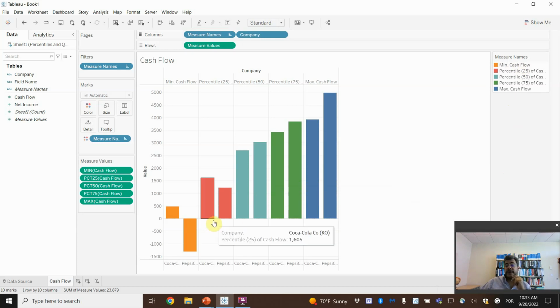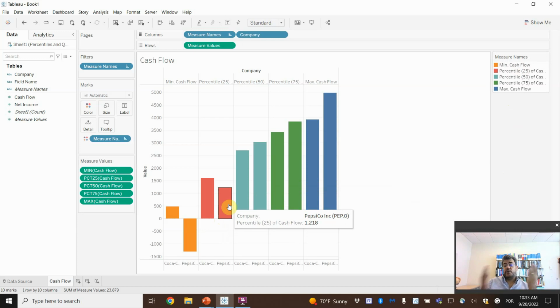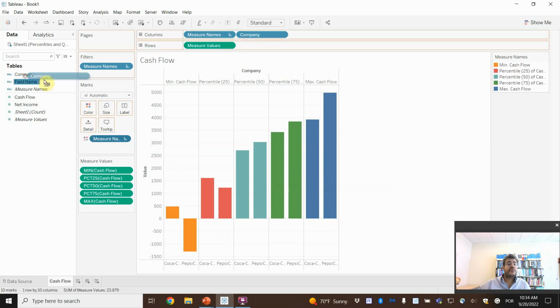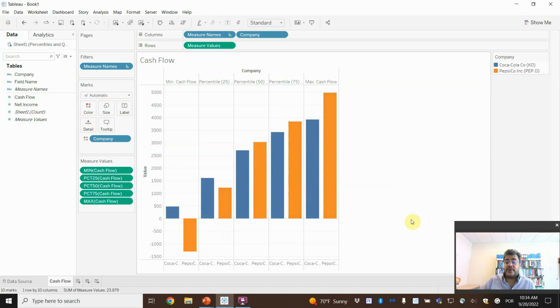I want colors by company. Blue and orange. Blue for Coca-Cola, orange for PepsiCo. Instead of the color here, measure names, what do we do? Company on color. And then we have Coca-Cola and PepsiCo.